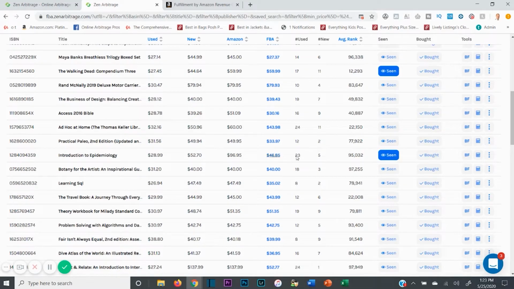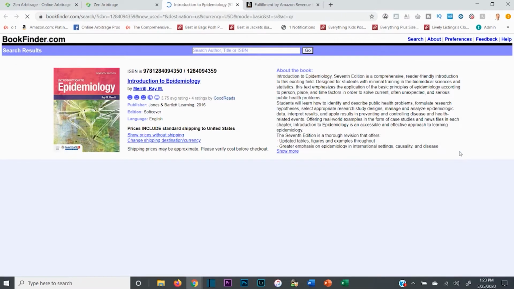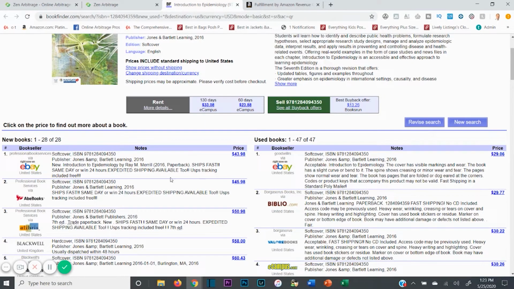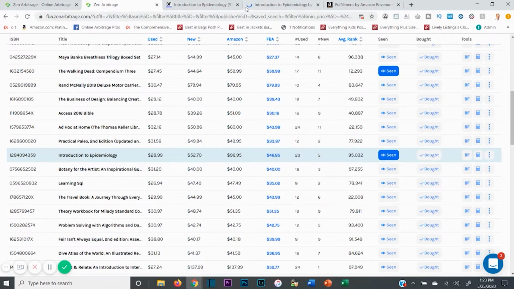So it's selling for $96.95. The BookFinder, I meant to hover over that, but that's fine. All right, so eBay, this is probably a good example of a book, right? eBay is selling for roughly 44 bucks. First thing we want to do is what, right? So we know that there's a potential margin. We'll figure it all out here in a second.